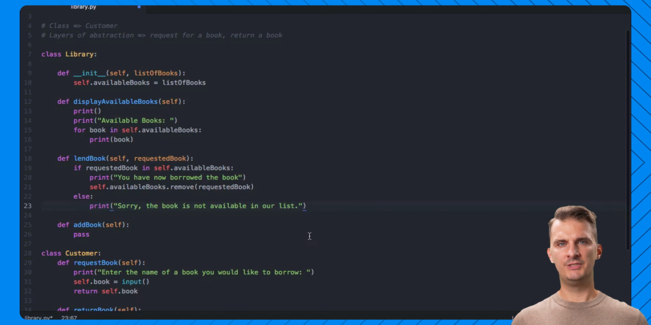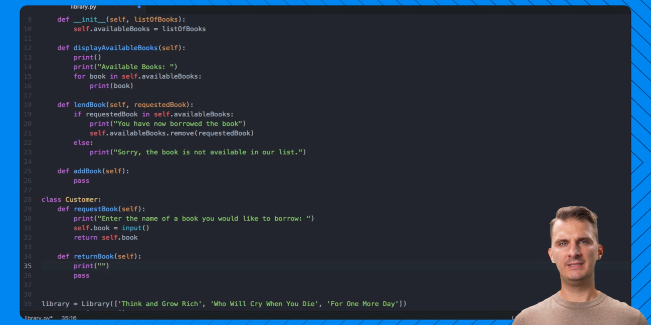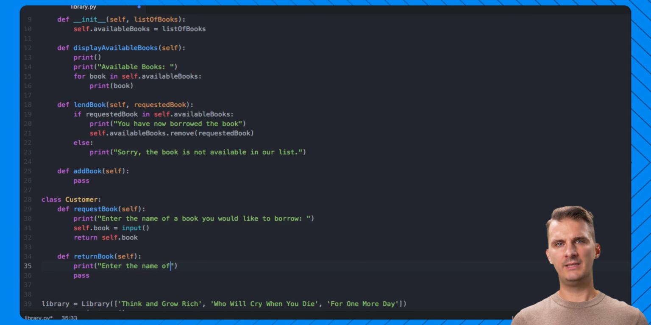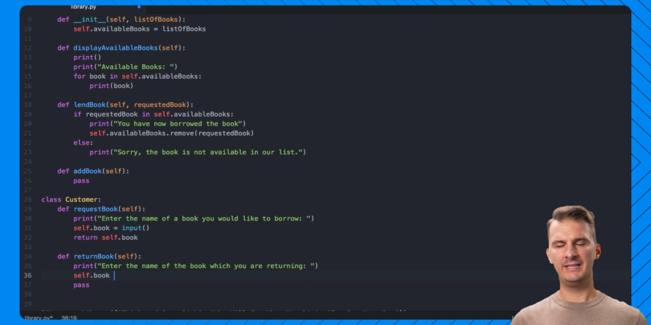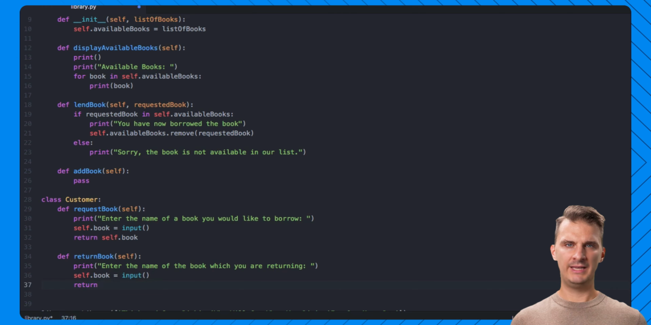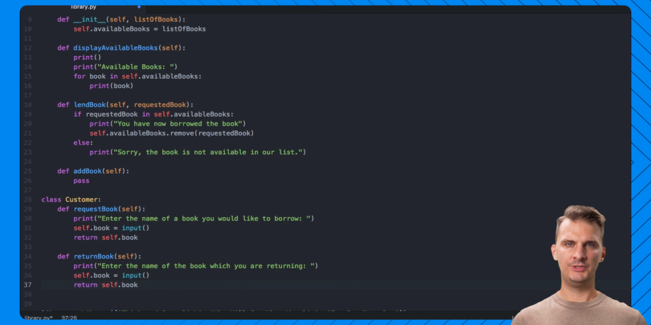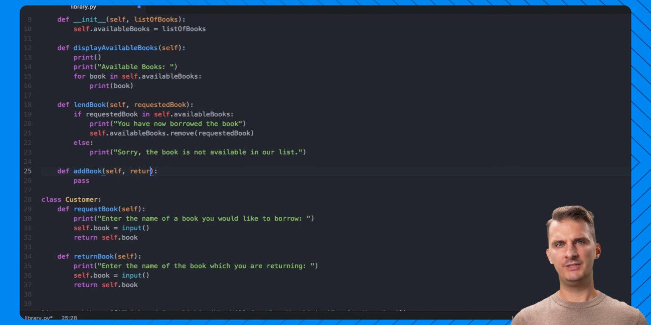Now let's handle the process when a customer returns a book. So when a customer returns a book, let's give a prompt to the customer to enter the name of the book which he is returning, and then we will store this name of the book in an instance attribute called book. In order to do that, let's make use of the input function, and then let's return this instance attribute self.book. So once the customer returns the book, this particular book needs to be added back to the collection of available books in the library, which means the addBook method of your library should accept another parameter called returned book, and all that it should do is add this particular book.